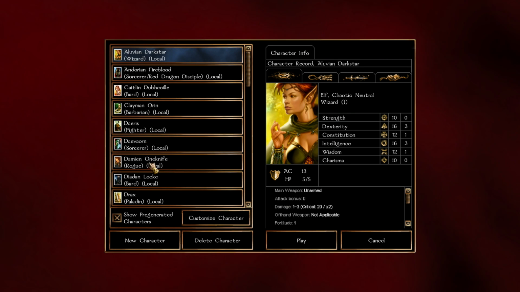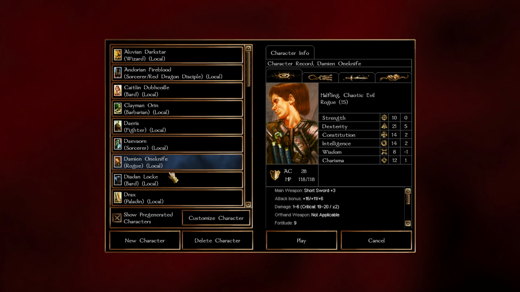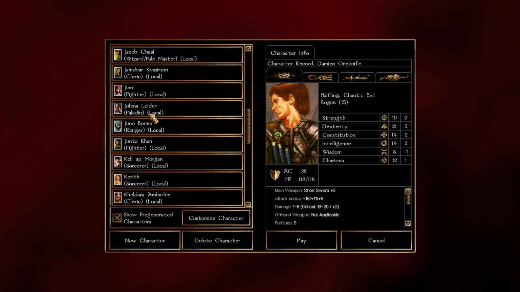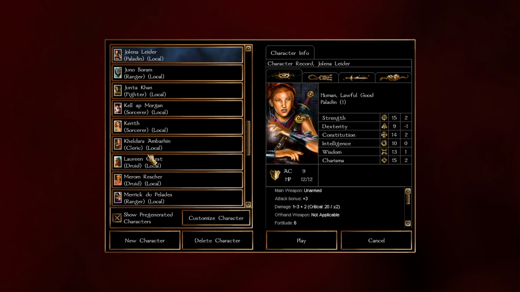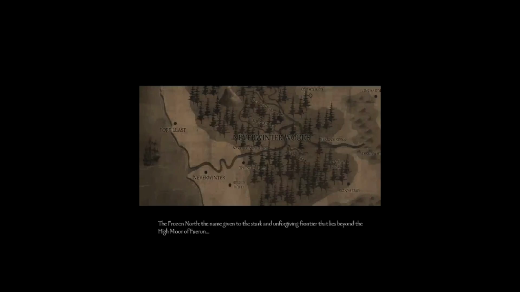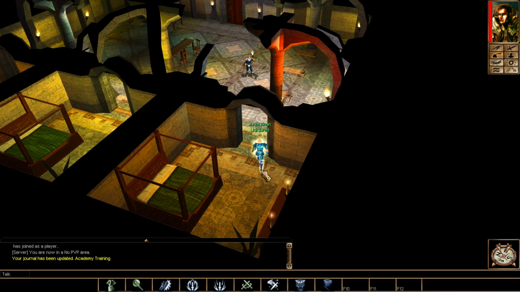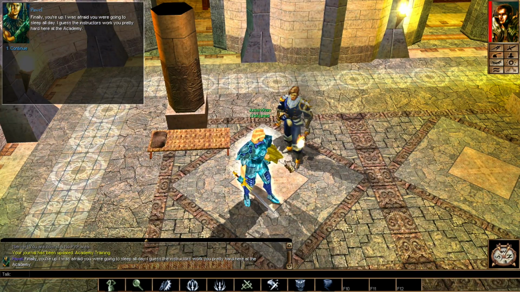Who do I like? Maybe a paladin. Or a fighter. Yeah, male fighter, that'll do. Loading screens, come on. And there we go, nothing unusual here. Neverwinter Nights running as per normal.